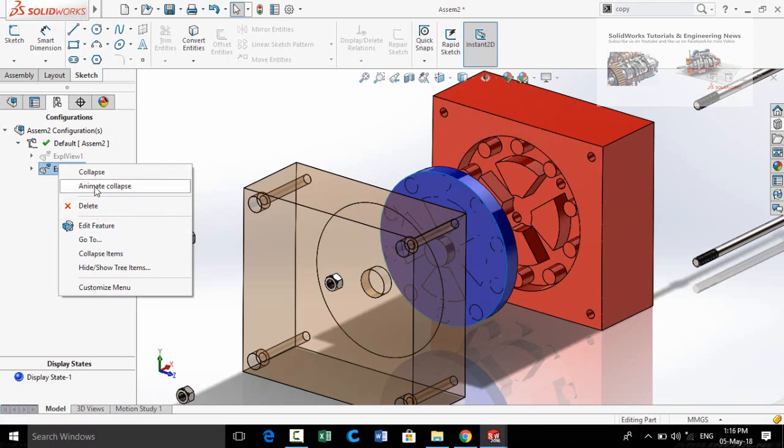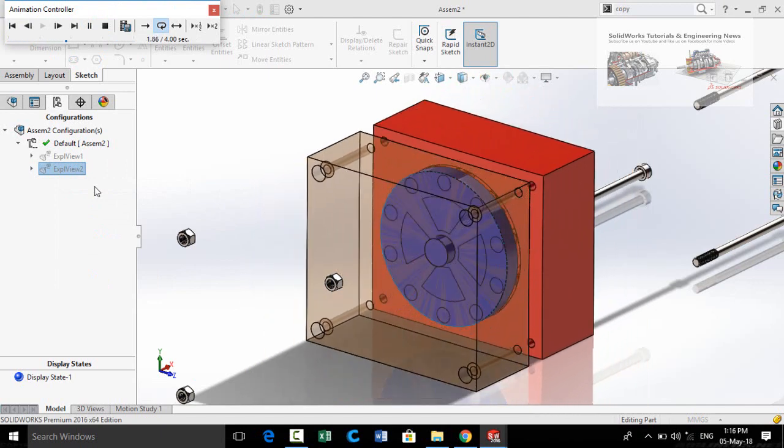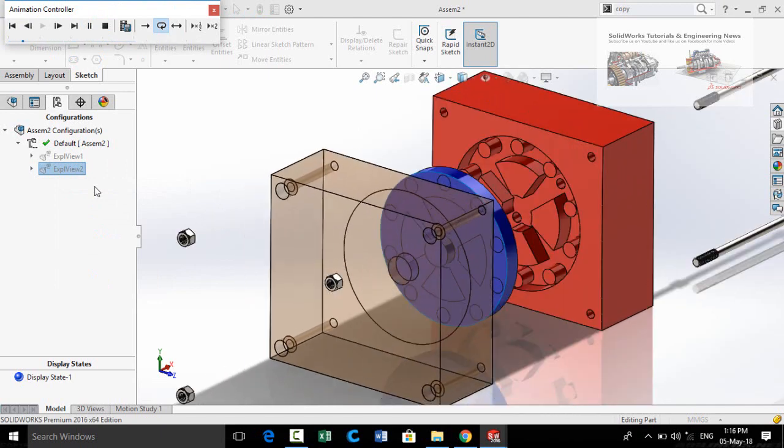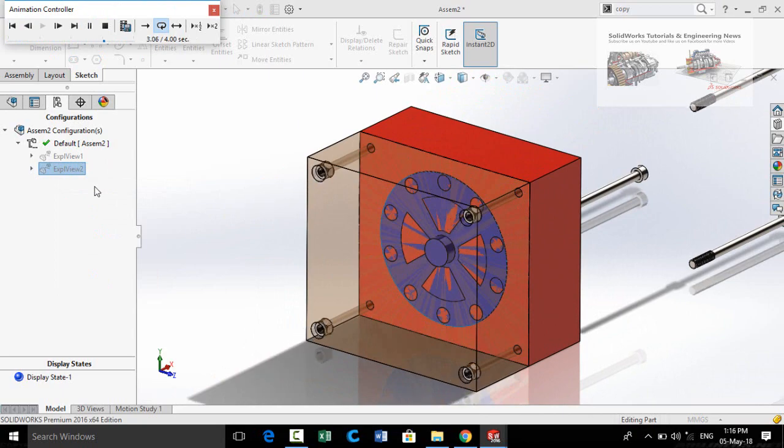In this video I am going to show you how to create molds in SolidWorks by using Mold Tools tab. So keep watching this video till end.